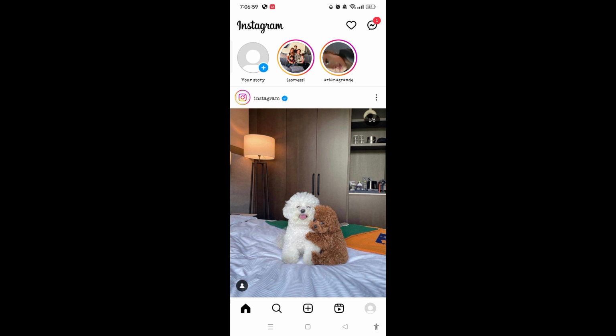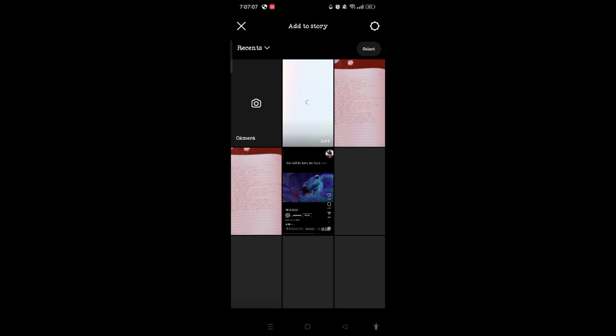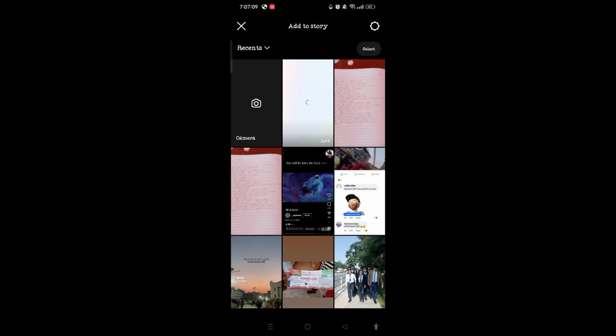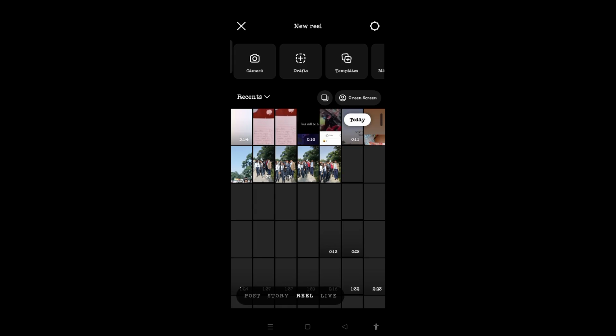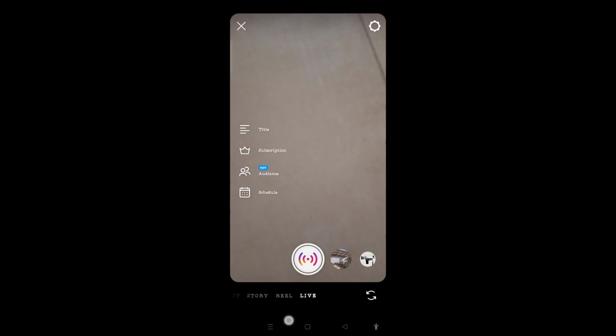Once you switch to your another account, here on the top left corner you can see the story icon. Just tap on it. Then tap on the camera option here. Then at the bottom you can see the various options. Just scroll down until you find the live option. Now start a live video.